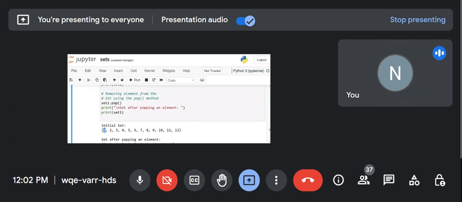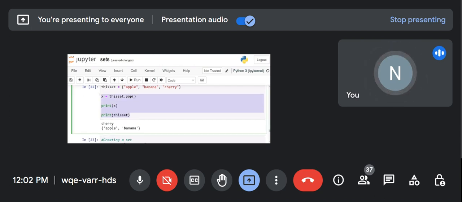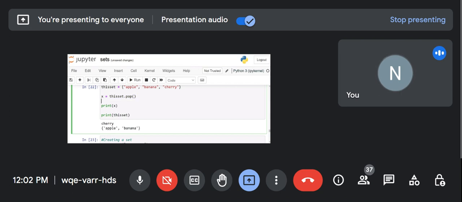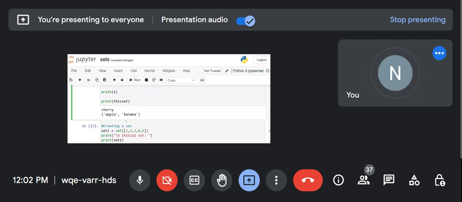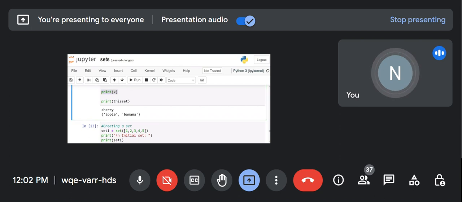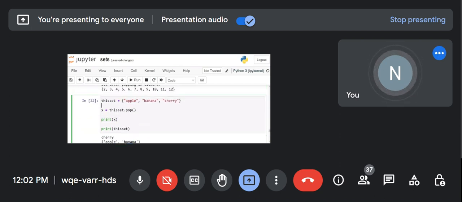Okay, so pop is going to do this task. Here again, I took the same example: apple, banana, cherry. Use the pop method, and then print it. I run this code to see what element is popped. It told me cherry, and apple, banana remained. So apple was present at this location.